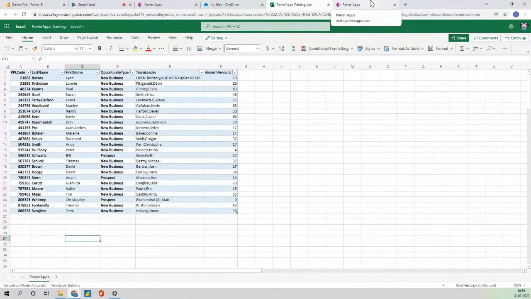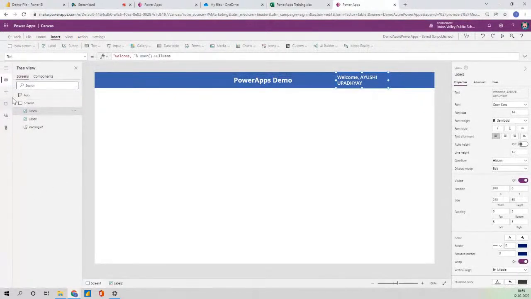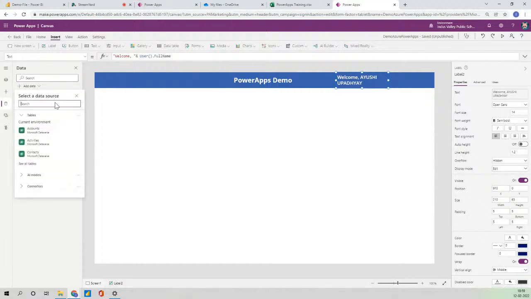So let's connect quickly to this Excel file. For that we are going to navigate to the data section and click on add data. We are going to search for the OneDrive data source, and connect to Excel Online.